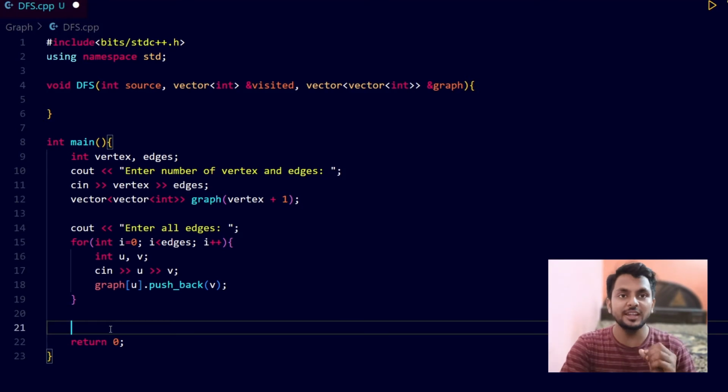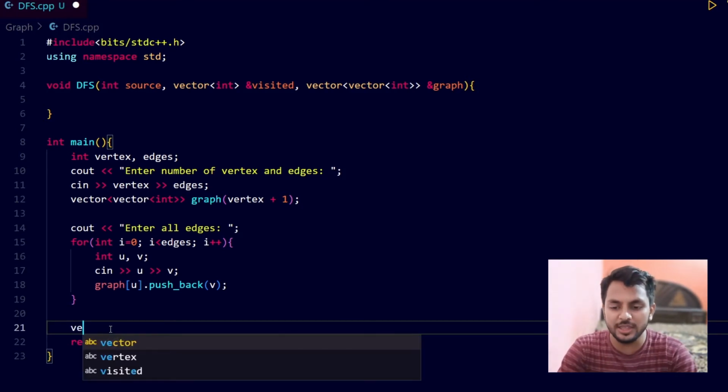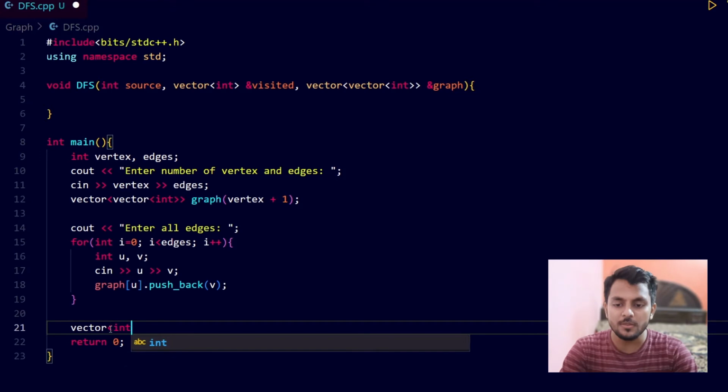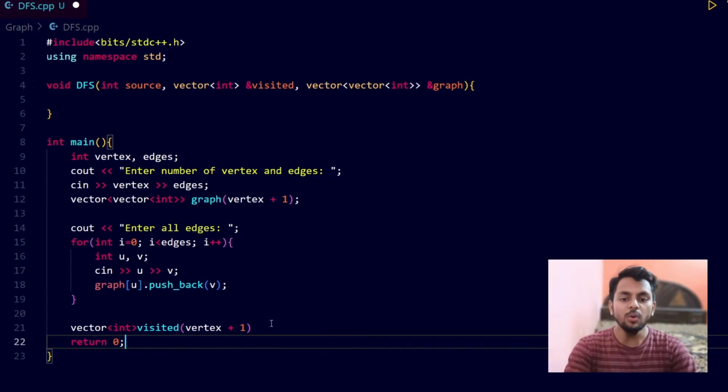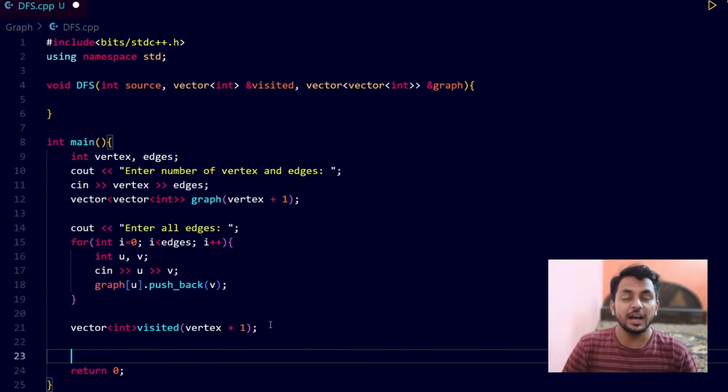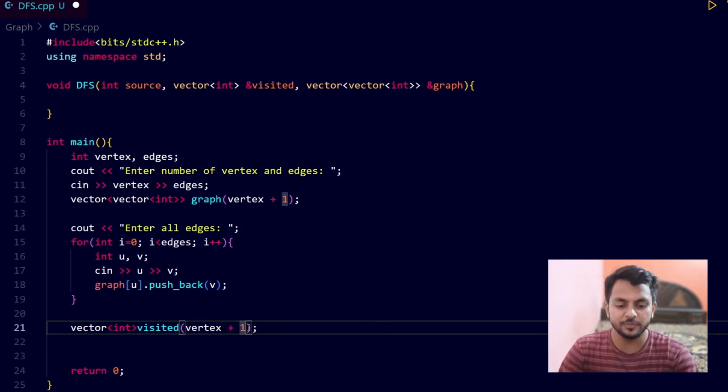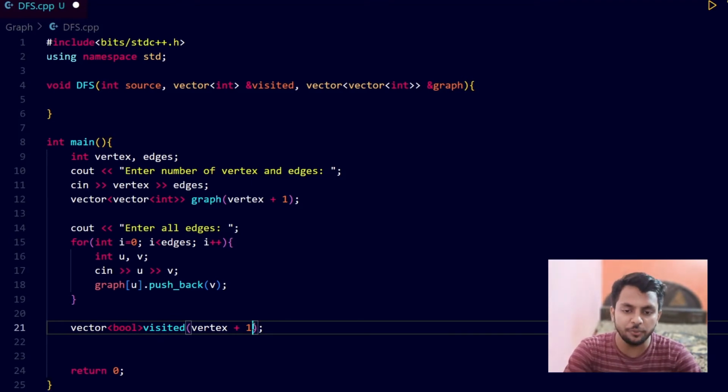The first thing we need is another array. I can take a vector visited. The size of the vector will be equal to vertices, but right now the vertices start from 1 to n, so I will take vertices plus 1. Now I have to initialize all the visited with false, or I can initialize with 0. Let me take it as bool and initialize it with false.